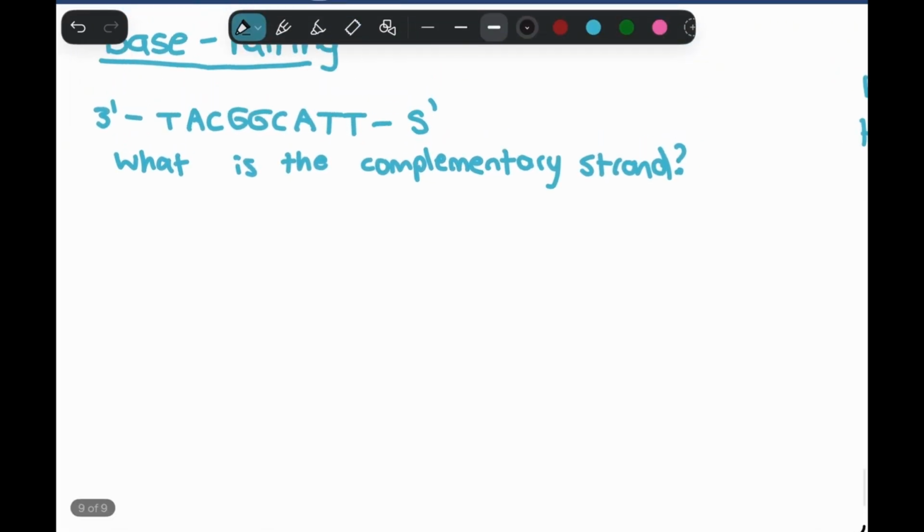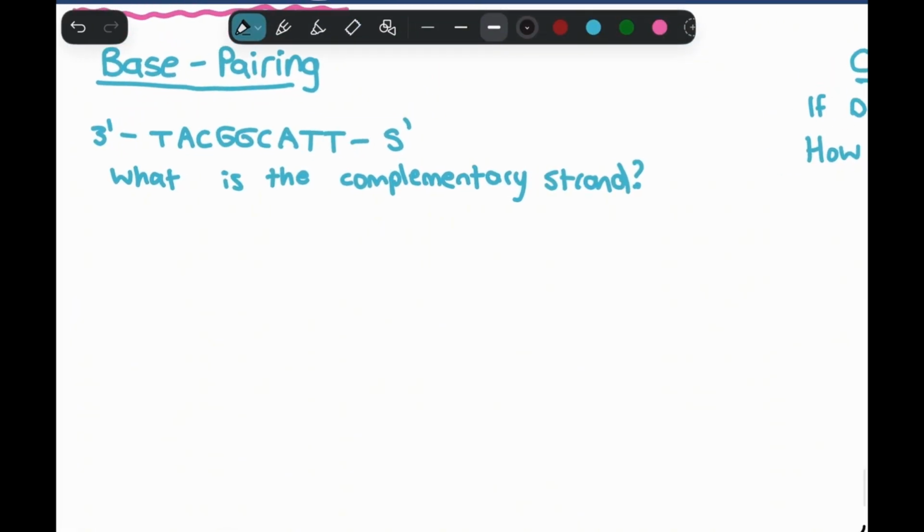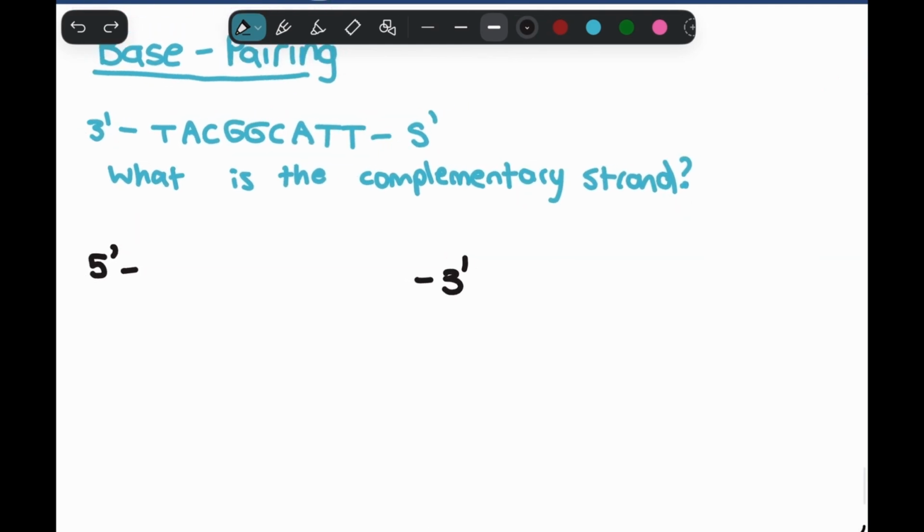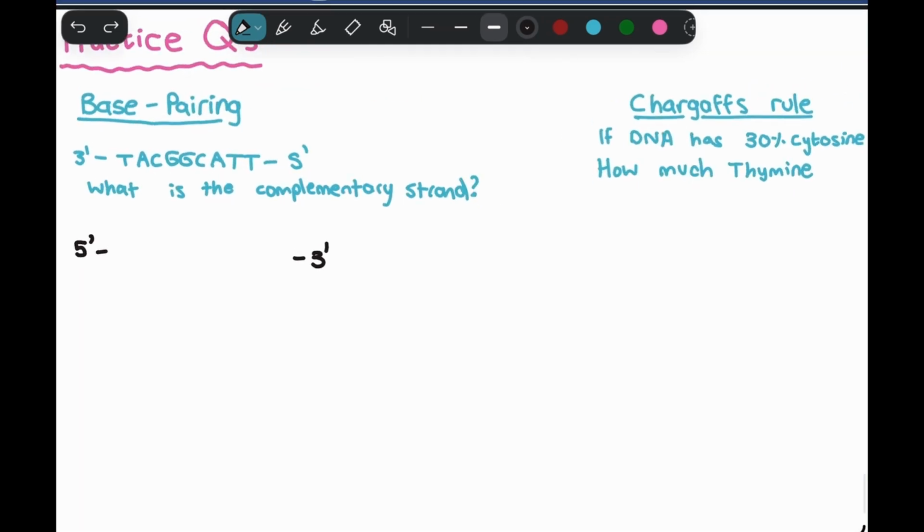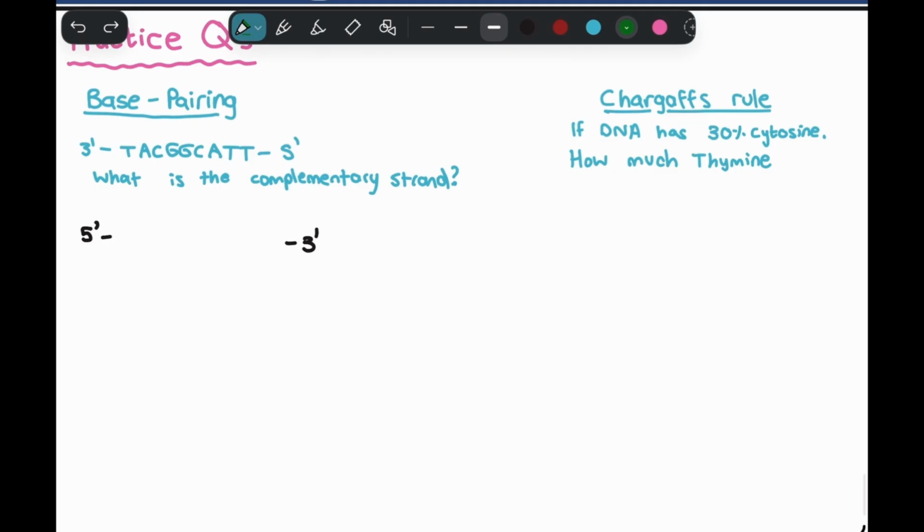We know that the complementary strand will run anti-parallel, so from a 5' to a 3', right? And then the complementary code will lie in between this. So we also know that, well, for both of these rules, adenine and thymine bond together, and guanine and cytosine bond together, right? A and T, G and C.